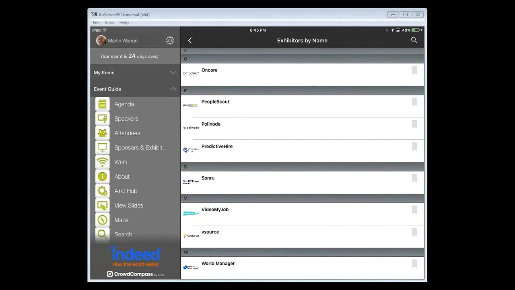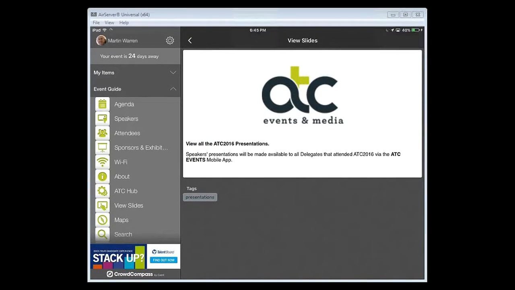So one of the other key things within the app is the view slides. So I actually said to you before that you need to log in. So if you wanted to actually download the slides, then you really need to be logged in to the app. And we can download the slides once they're being made available. They will be made available during the event and also post the event where you can download them.